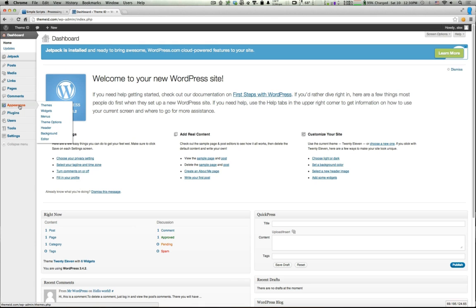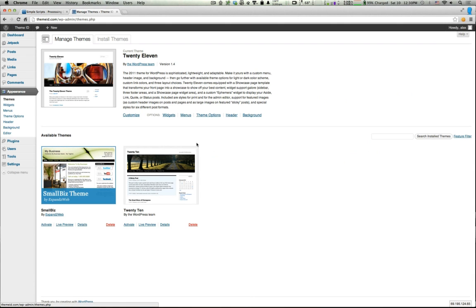We're here to install a theme, so we will go to Appearance, Themes, and this takes us to the Manage Themes section where we'll see all the different themes that are currently installed with WordPress, and right now only the default themes are there.